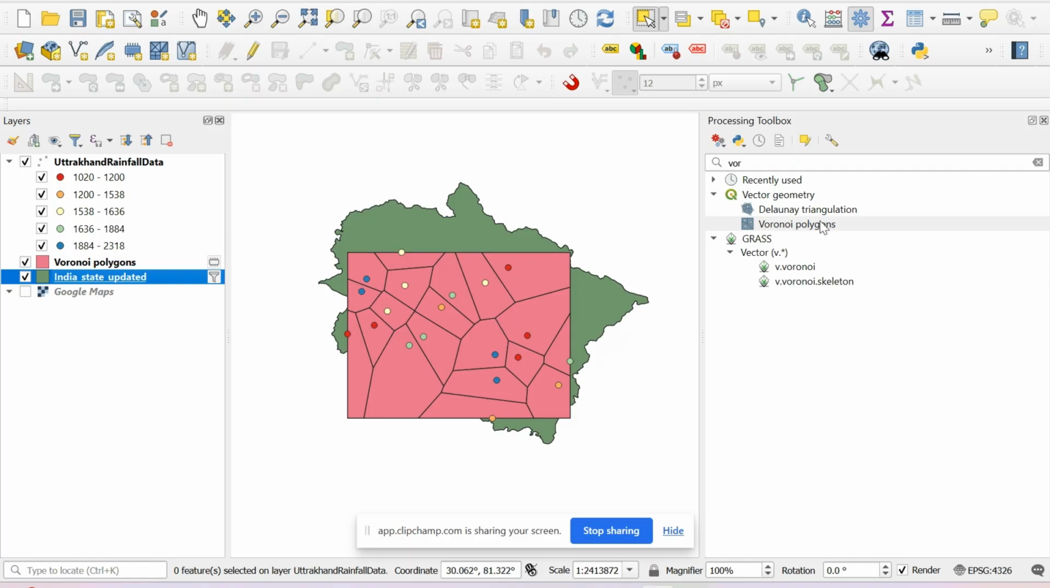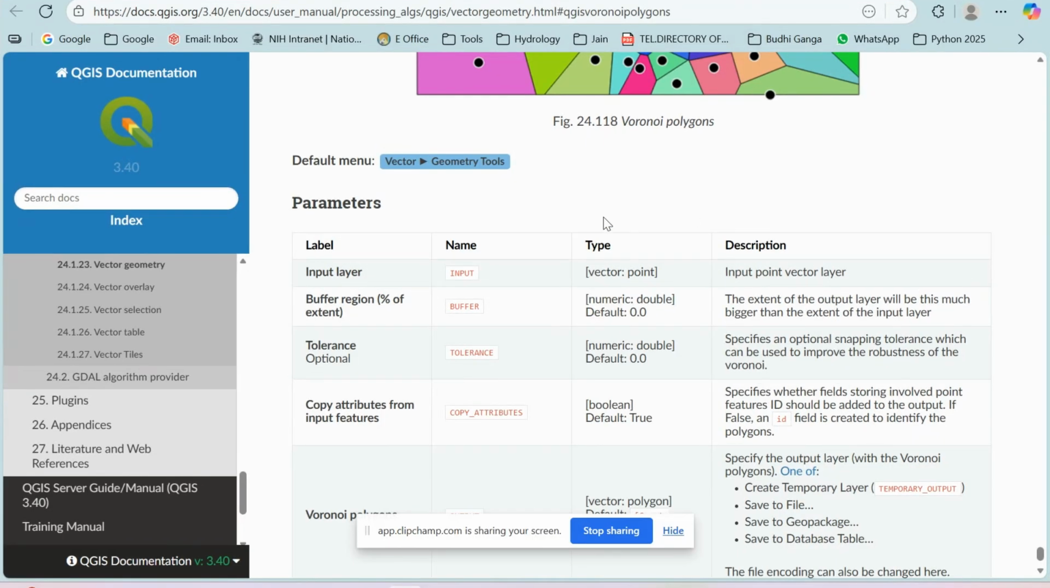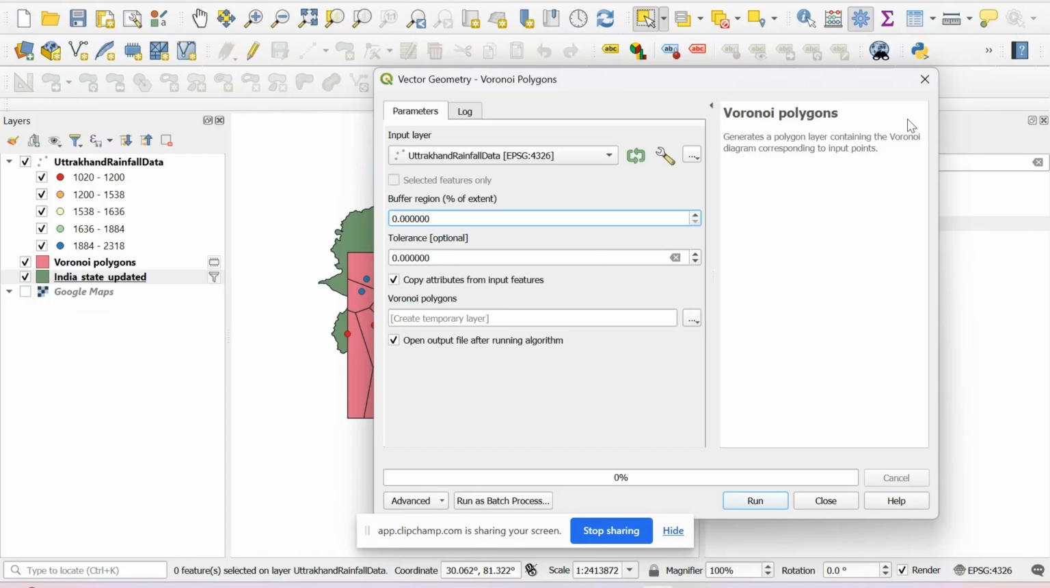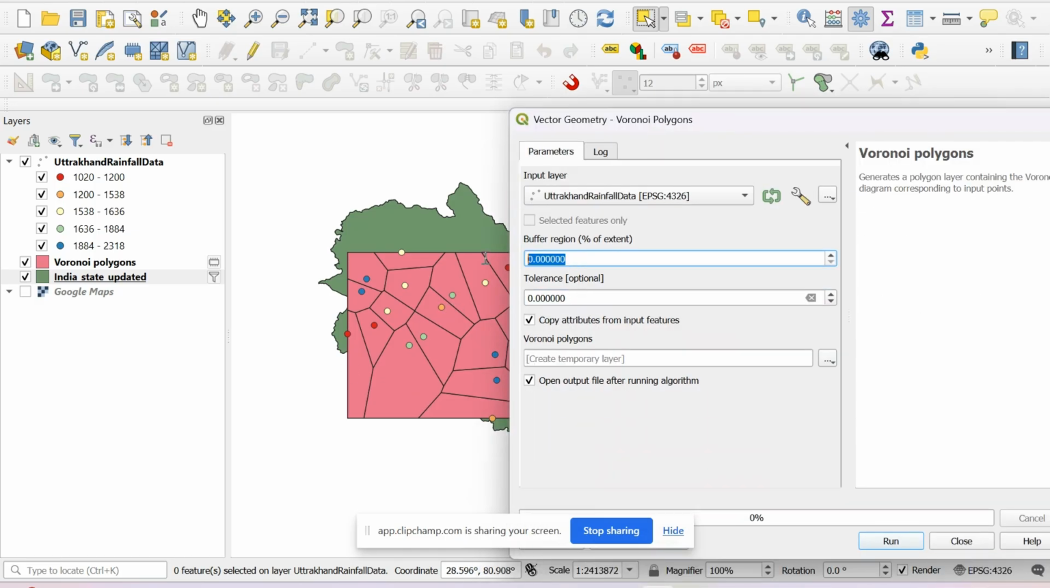Okay, so now I'll open this function again, with the Uttarakhand file. Here is the function of buffer region, that means percentage of the extent. If you go to the original plugin website, you can see that buffer region, percentage of extent, is nothing but the extent of the output layer will be this much bigger than the extent of the input layer. My input layer has the extent only up to this area where my arrow is going. But I want to extend the extent, so I'll use this function. First of all, I'll use 10% of the original size and click on run.